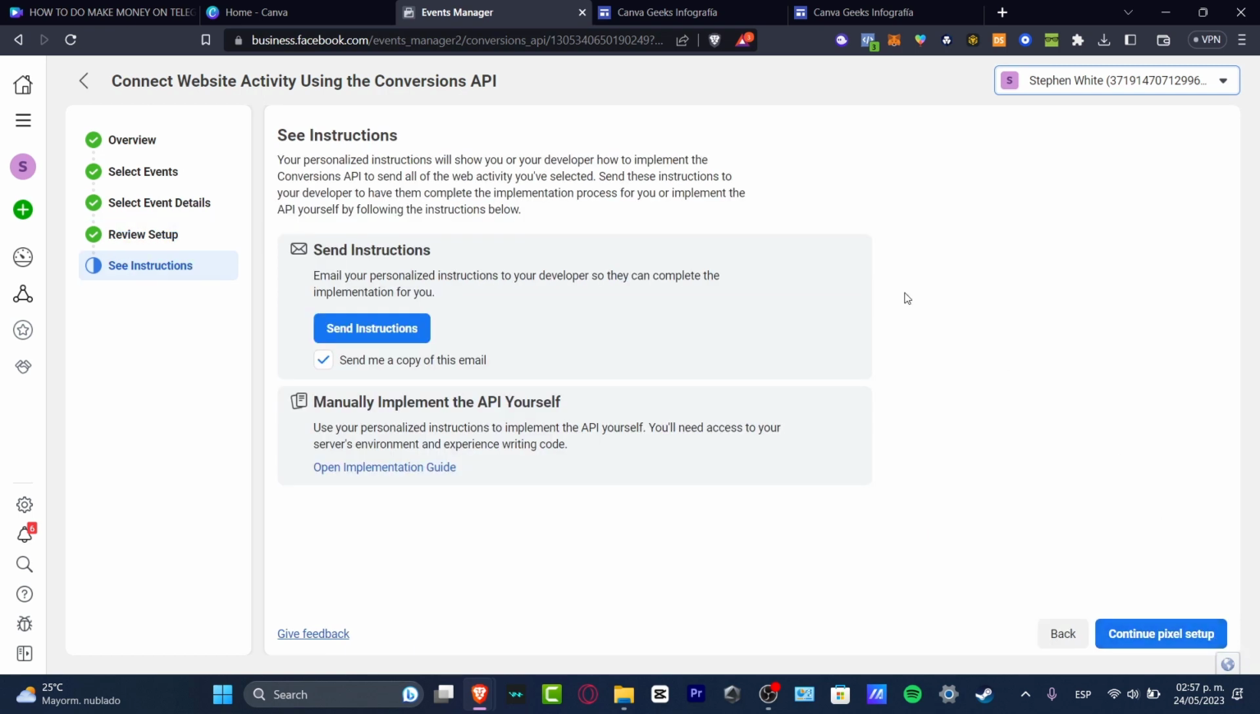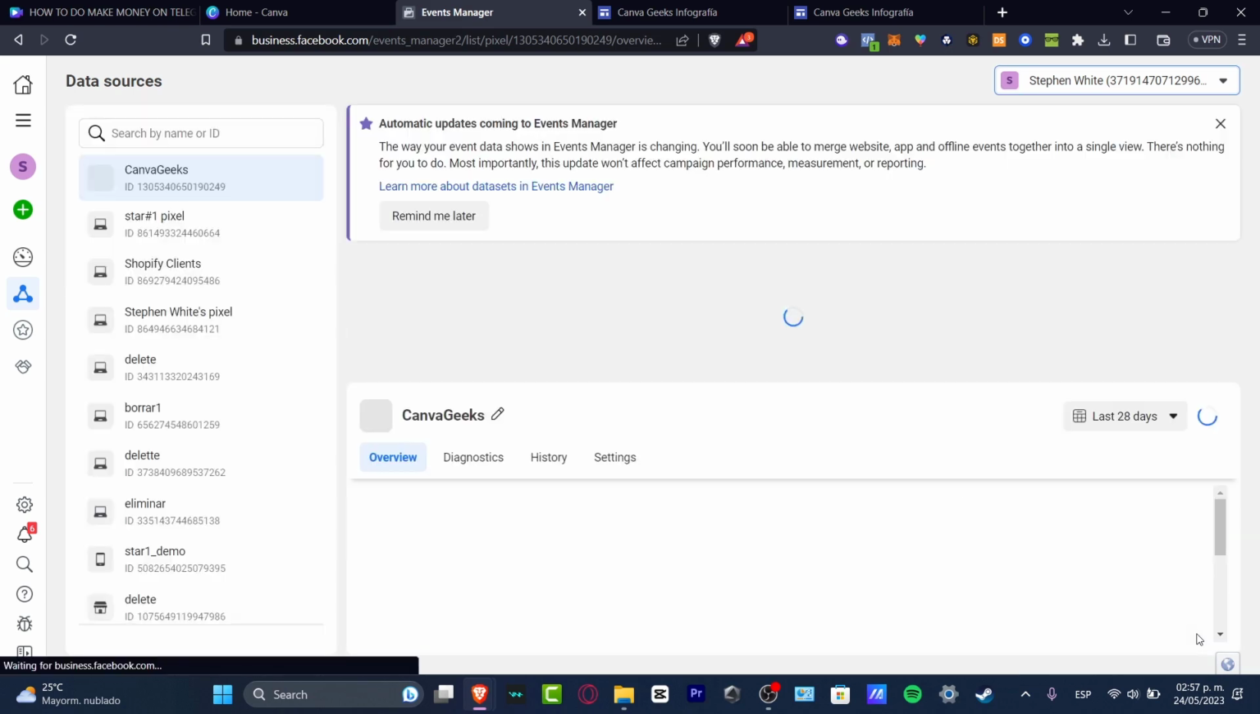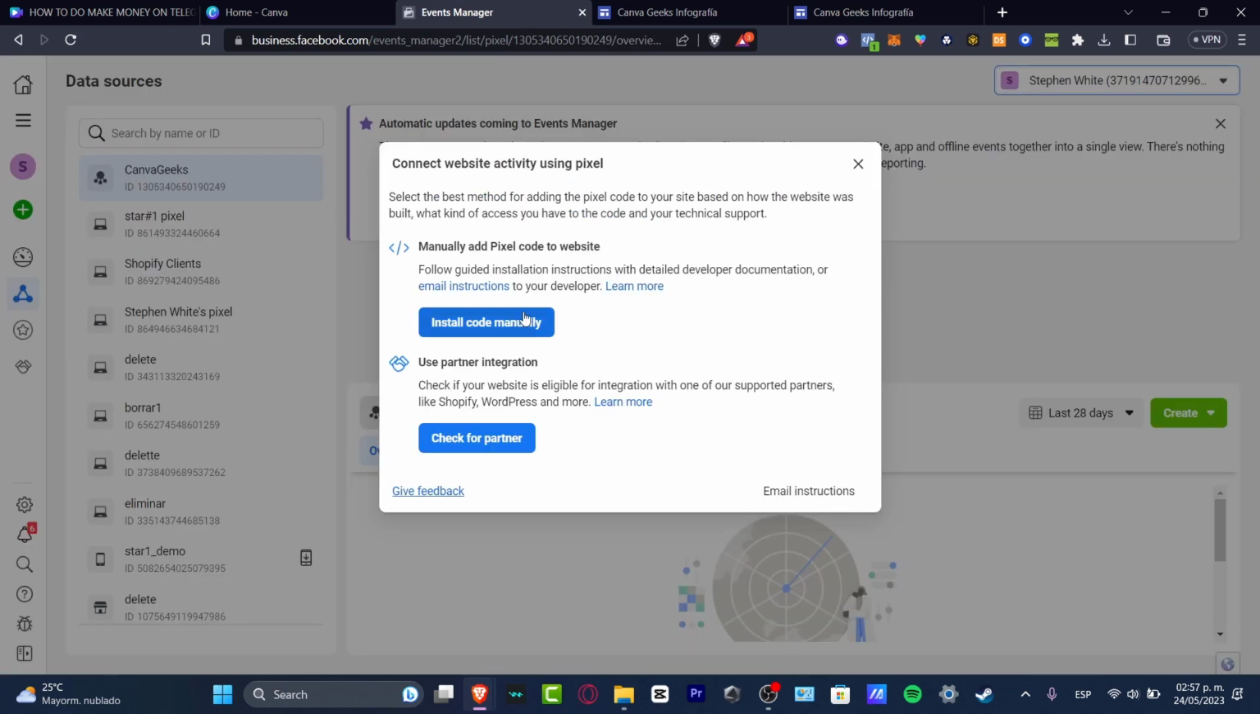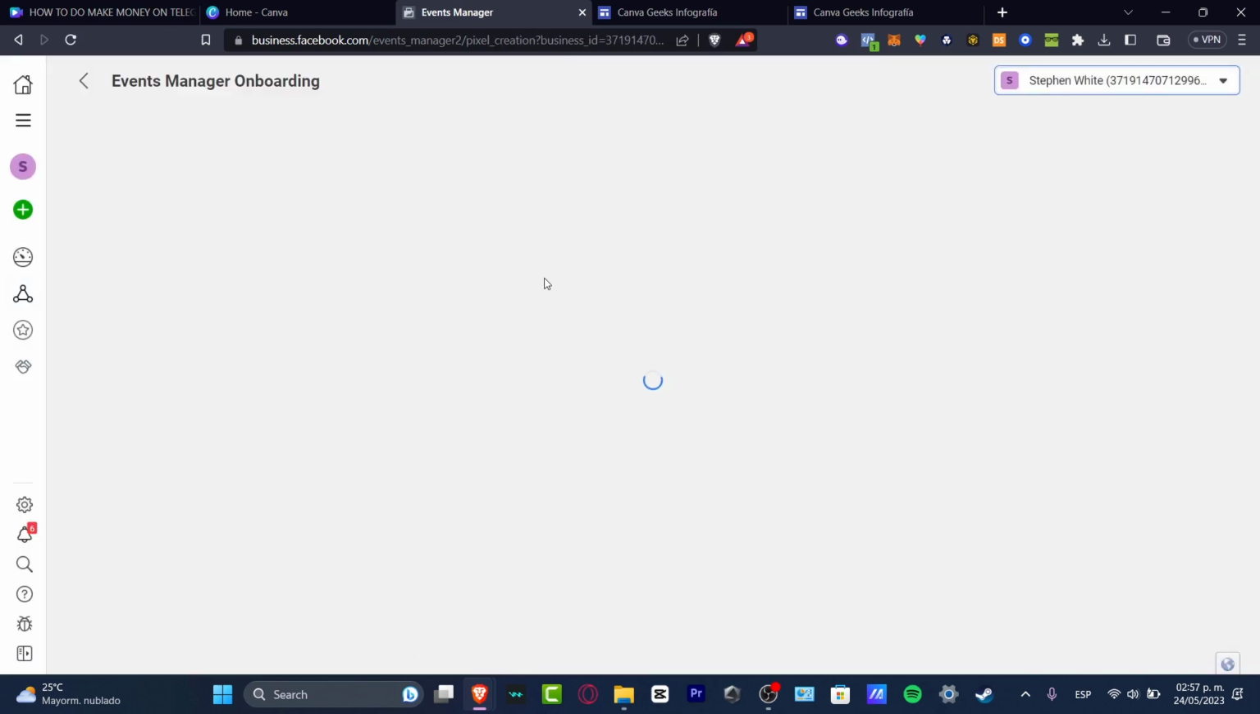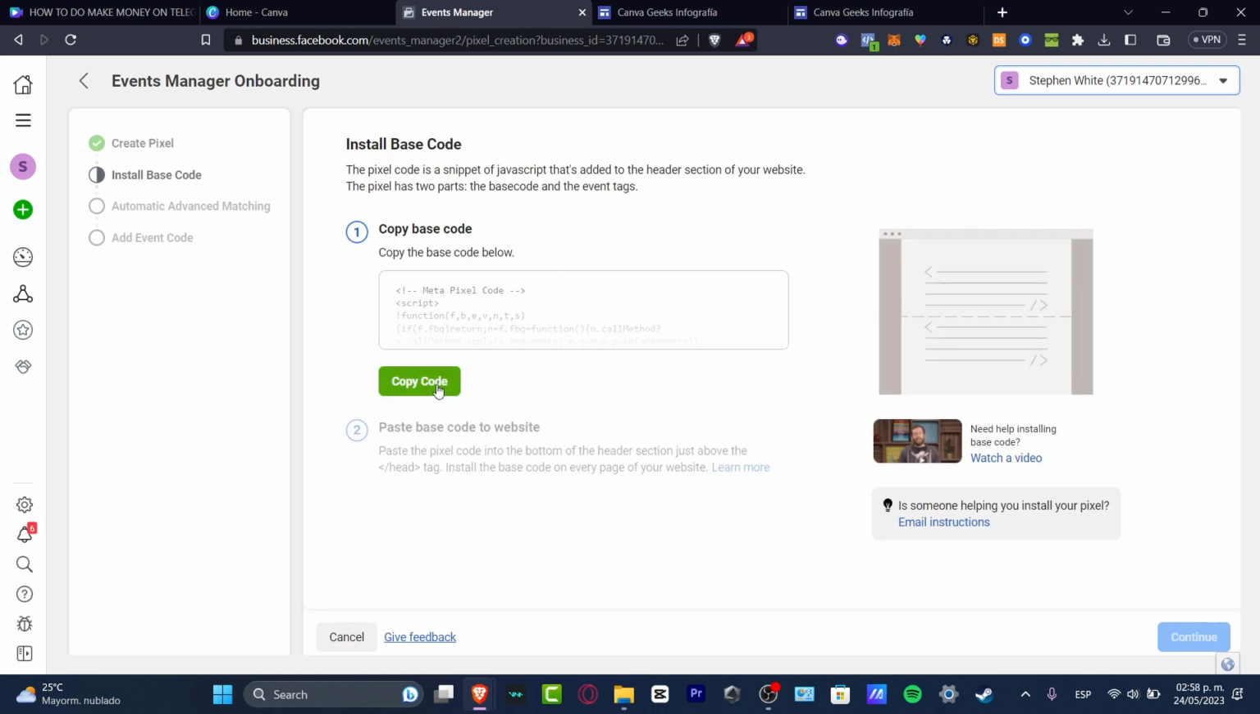Hit continue, and as you can see, I do have the instructions. I'm going to choose to manually implement the API myself. So I'm going to hit continue the pixel setup, and there we go. I want to install the code manually. I need to copy this code and paste it at the bottom of the head section, just above the head tag.